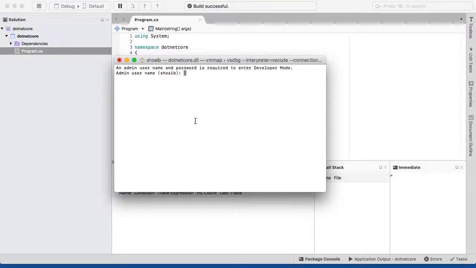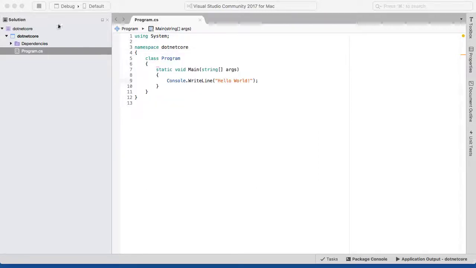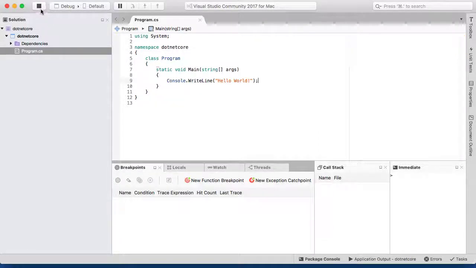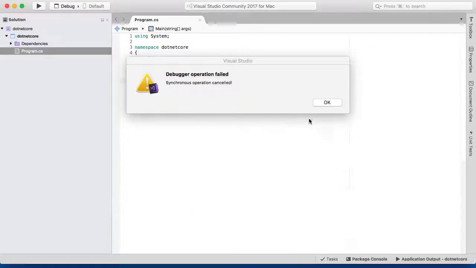And it's requiring my password. Why? Oh, because it wants to go into developer mode, that's why it's requiring my password. So now you can see we can run Hello World, as simple as it can get. We can create multiple applications for multiple purposes.